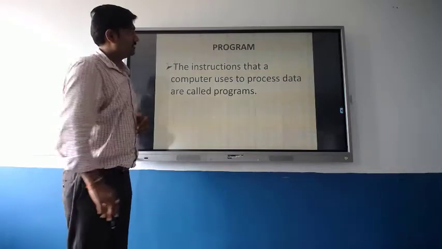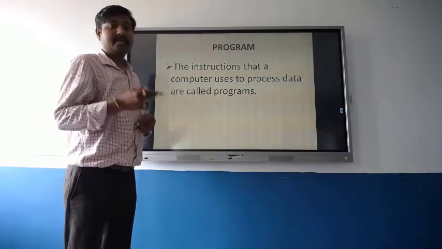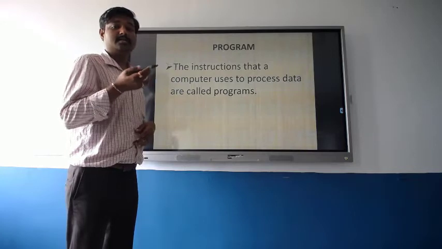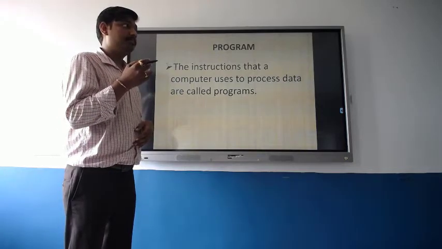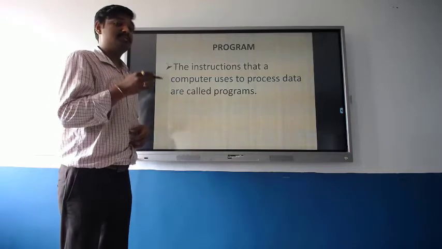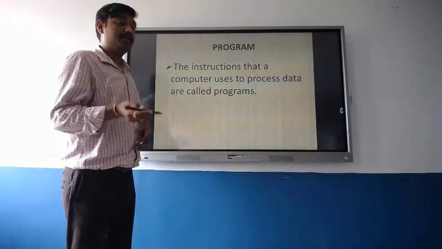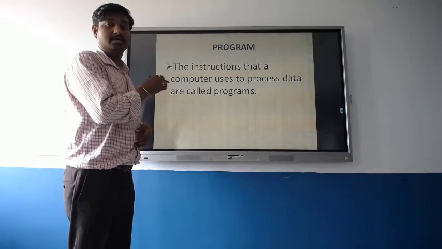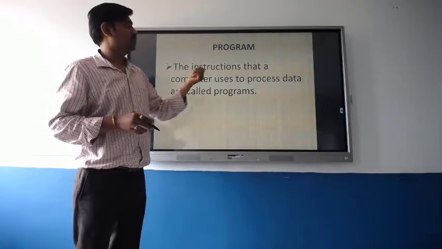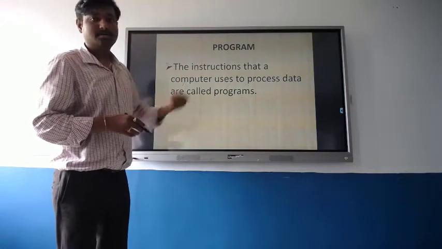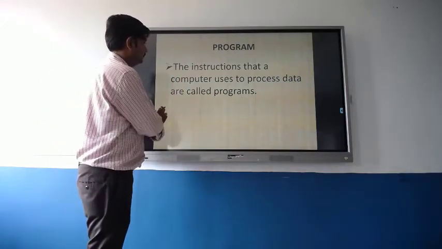Next, what is a program? The program is what the computer processes. That is, the computer, that is the CPU, processes all the data provided by you through some programs. The instructions that a computer uses to process the data are called programs.